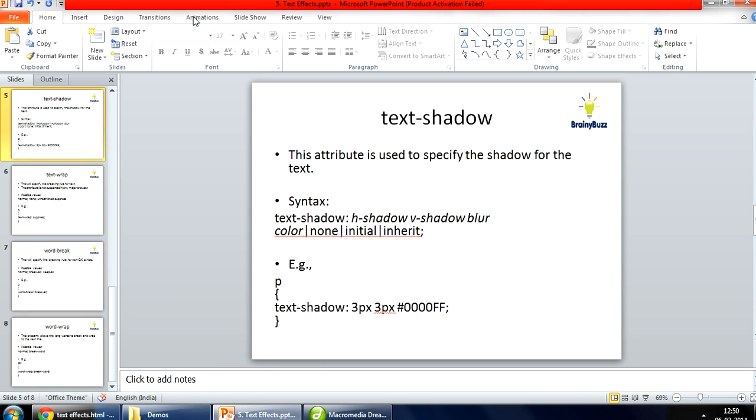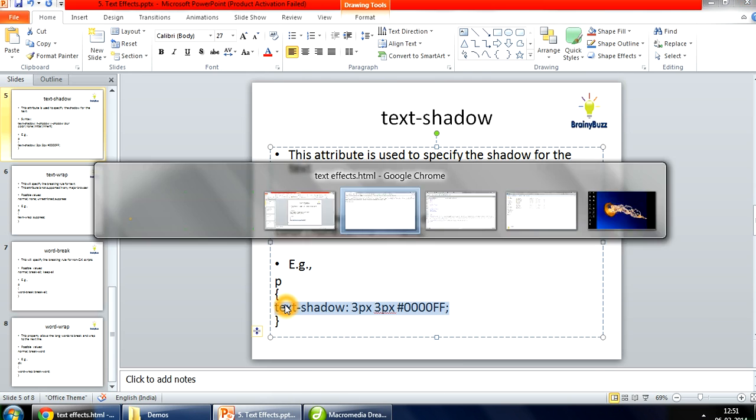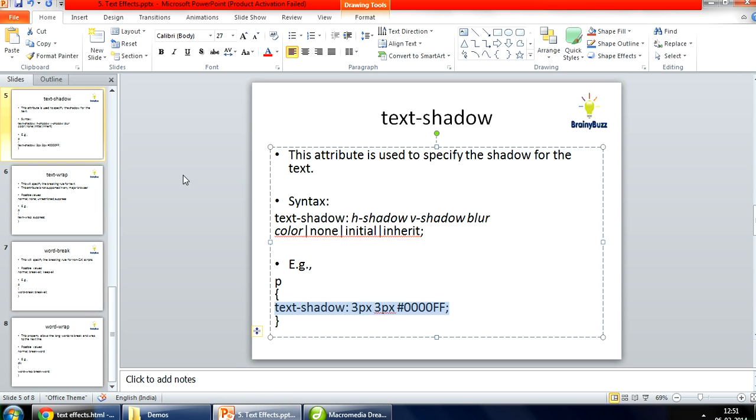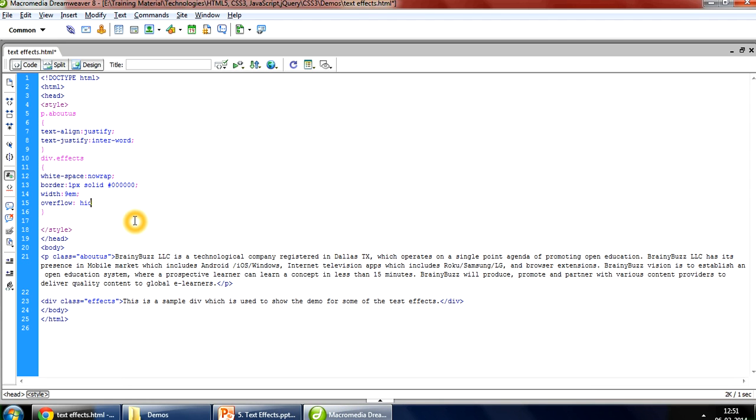After this we have text-shadow. This attribute is basically used to specify the shadow of the text. You have three attributes, or you can say four: the horizontal shadow, the vertical shadow, the blur, and then the color. So I'll write the text-shadow thing over here. First let me remove the overflow thing.